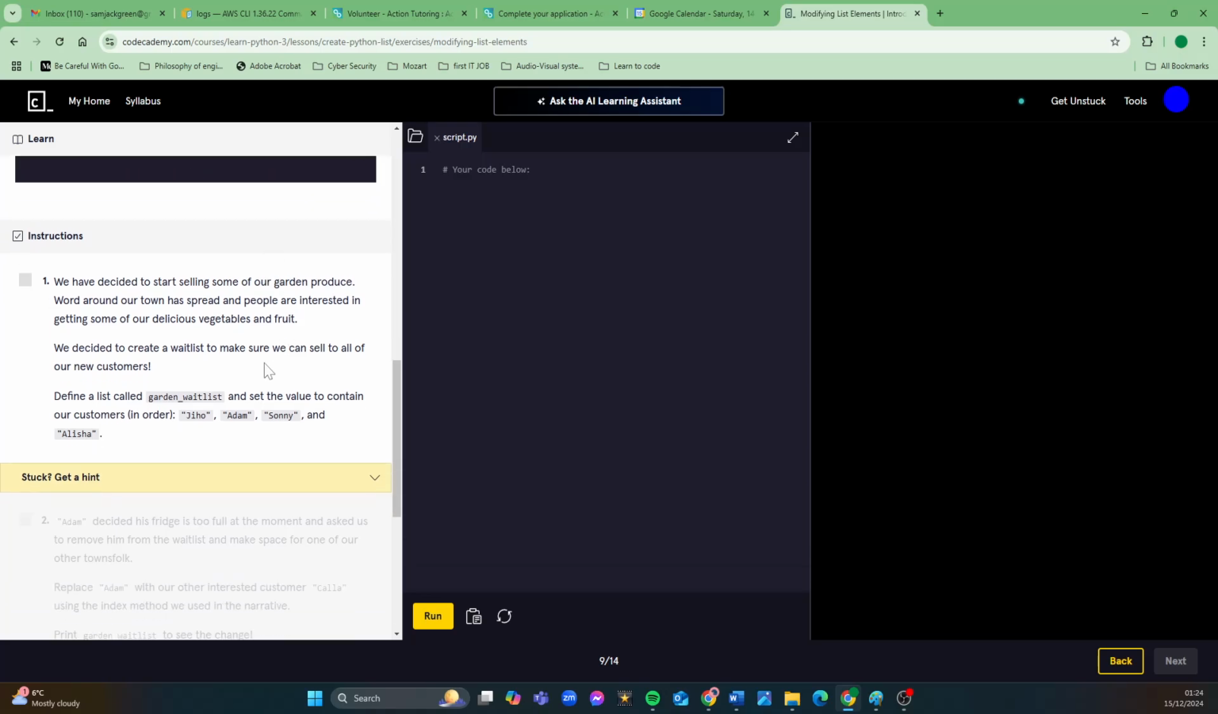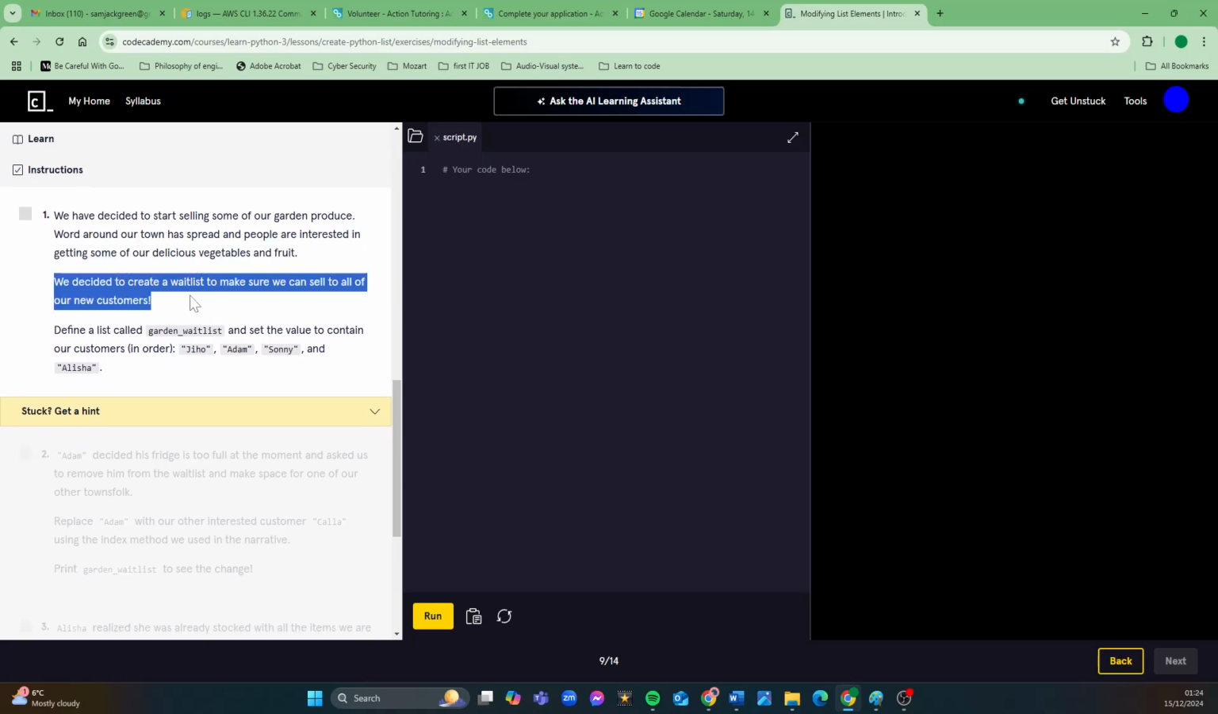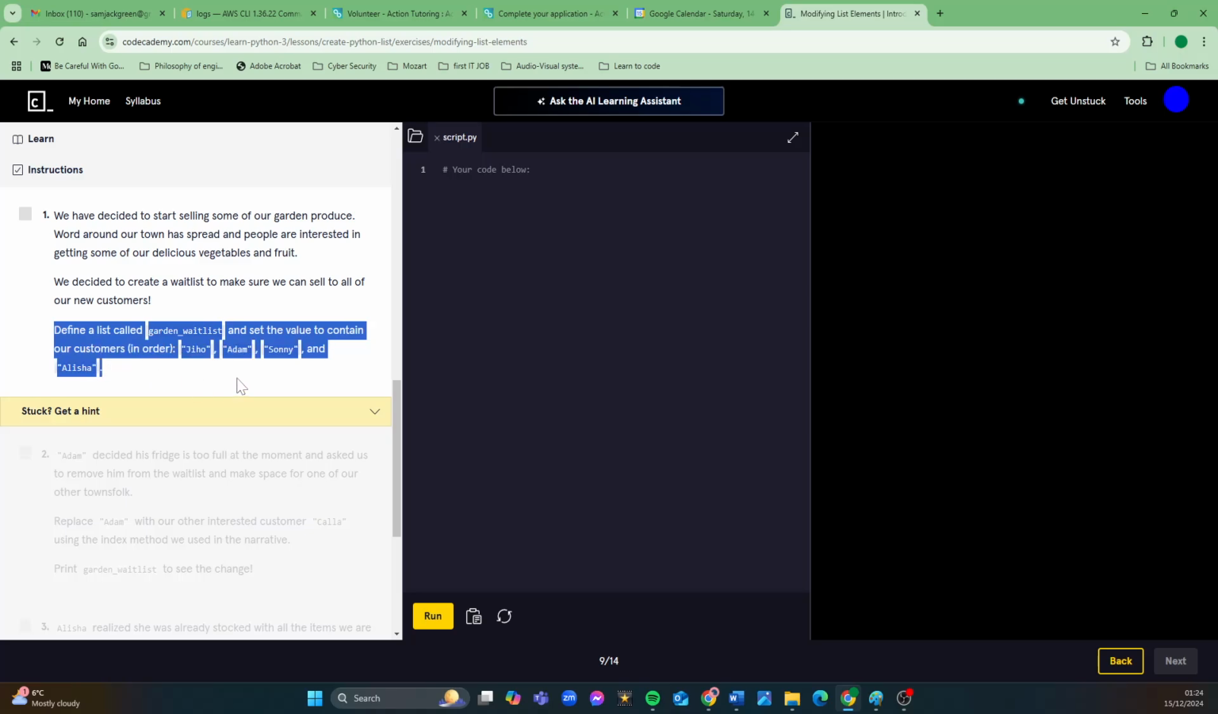Instructions. We have decided to start selling some of our garden produce. Word around our town has spread, and people are interested in getting some of our delicious vegetables and fruit. We decided to create a wait list to make sure we can sell to all of our new customers. Define a list called Garden Waitlist and set the value to contain our customers in order: Geo, Adam, Sonny and Alicia.